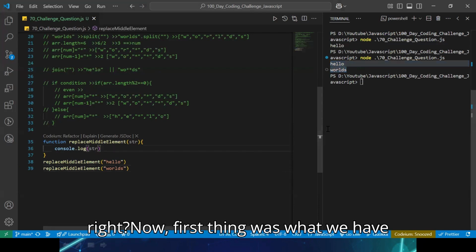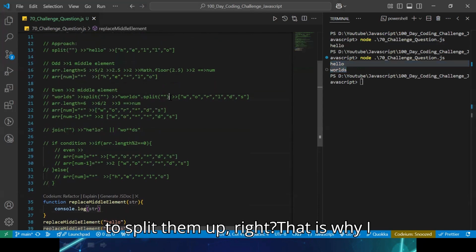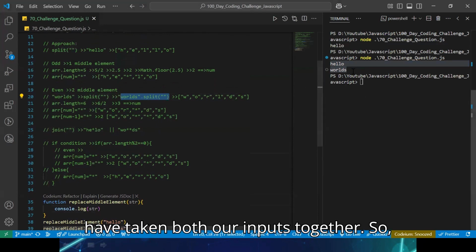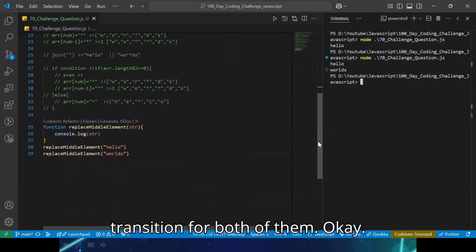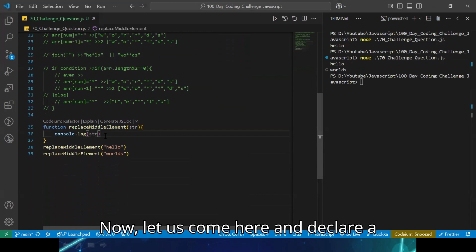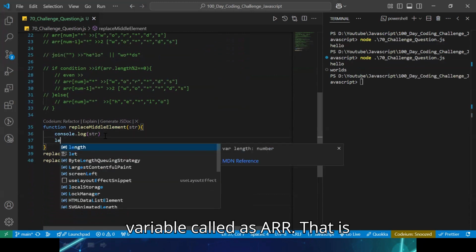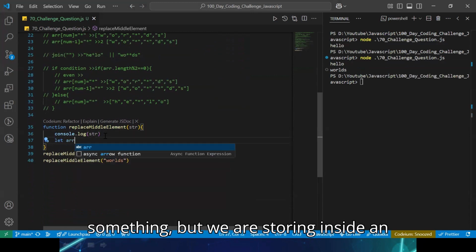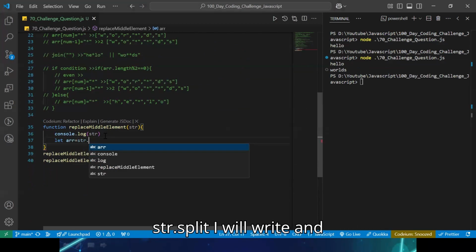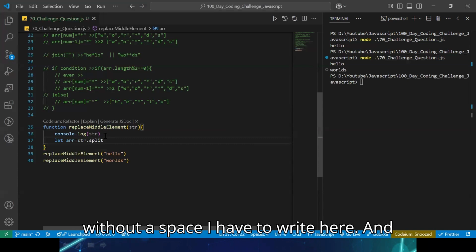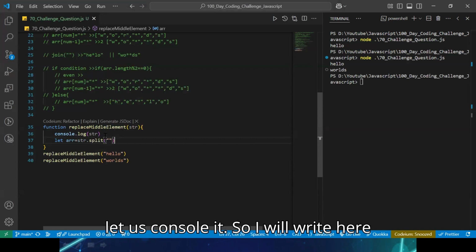Now the first thing was what? We have to split them up, right? That is why I have taken both our inputs together, so whatever we are doing, we can see the transition for both of them. Now let us come here and declare a variable called ARR, that is nothing but we are storing inside an array. So I will write here str.split, and without a space I have to write here.